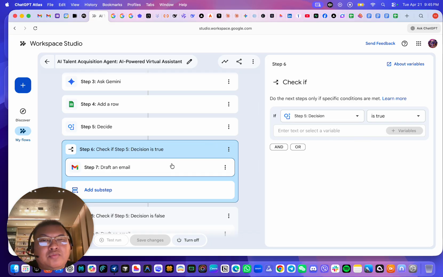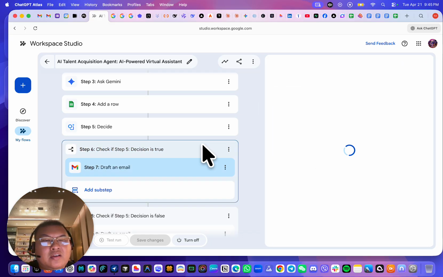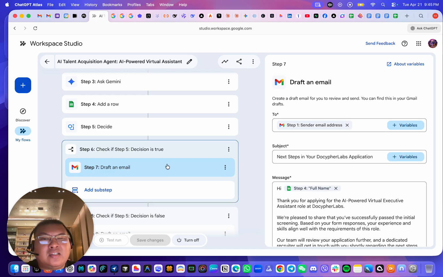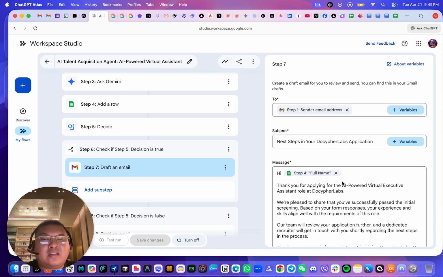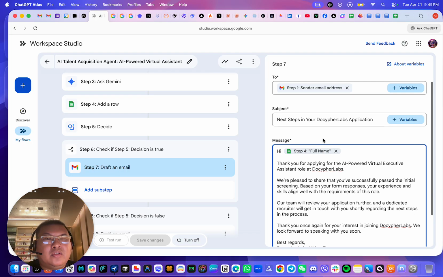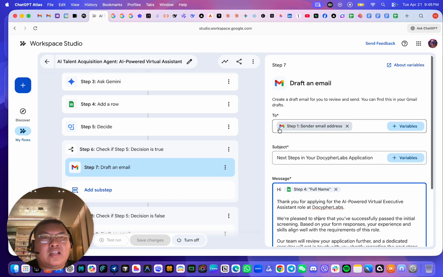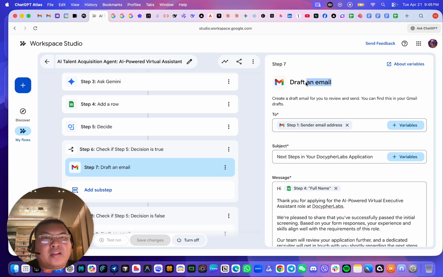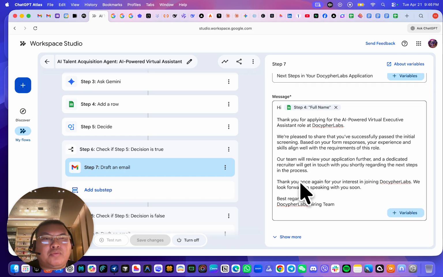And the next is I added this decision true. What this node or workflow will do is, if the decision is true, that the candidate has met the requirements or exceeded, it will draft an email. Just a disclaimer: this workflow will not automatically send an email, because at the moment, the workflow that I chose is to draft an email. Later, I will show you what happens.